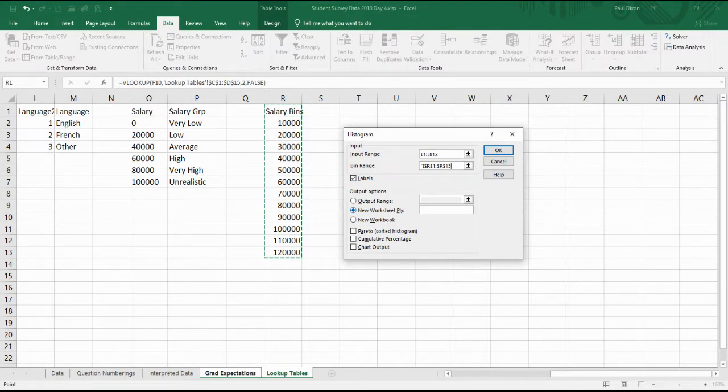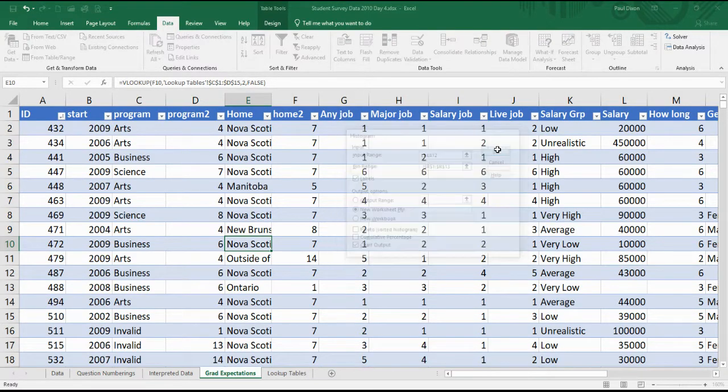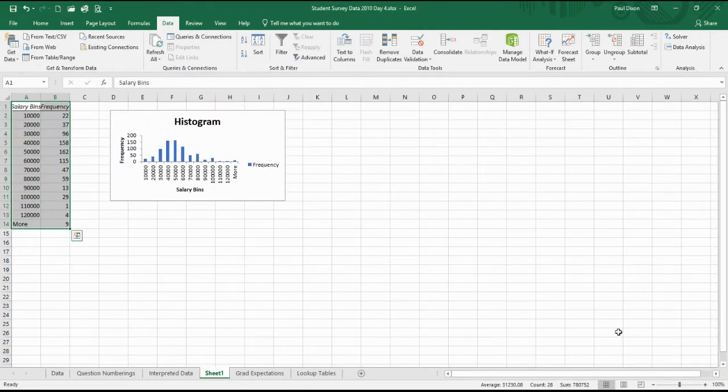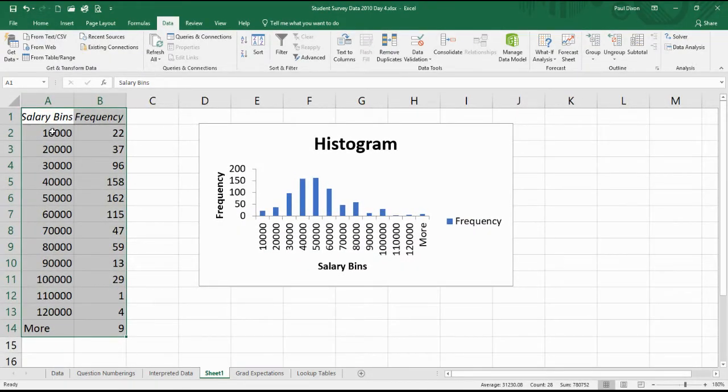I like to always put mine in a new worksheet. So again, try not to make things too cluttered. And I'd like chart output. Okay? And when I do that, boom, I get, let me make this bigger so you can see it. So it created salary bins. The first one is 0 to 10,000, then 10,001 up to 20,000, and it's all the way up. And it's given me a frequency count. How many are in each of these? And then there were 9 of them that were beyond 120,000.